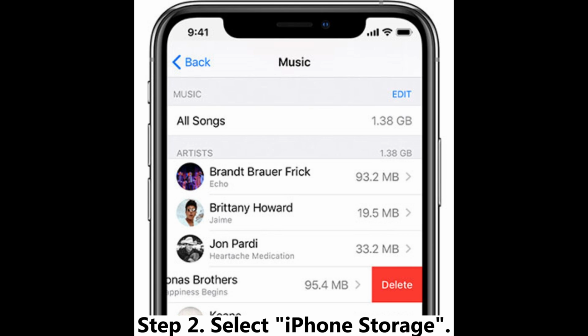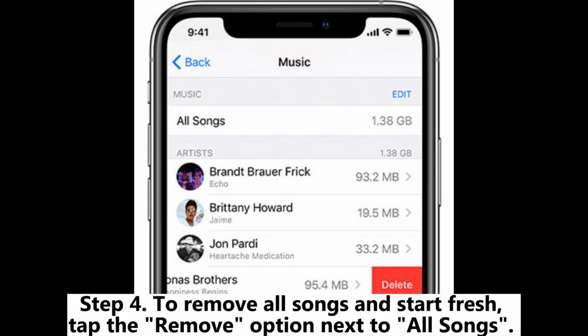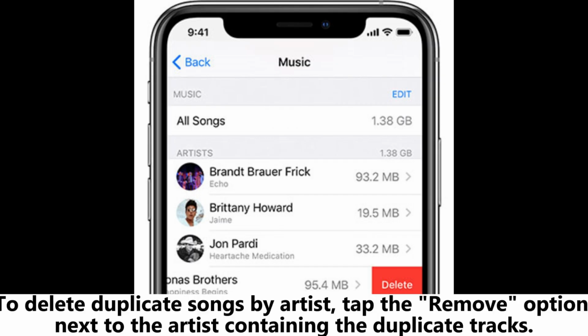Step 2. Select iPhone Storage. Step 3. Scroll down and tap Music from the list of apps. Step 4. To remove all songs and start fresh, tap the Remove option next to All Songs. To delete duplicate songs by artist, tap the Remove option next to the artist containing the duplicate tracks.